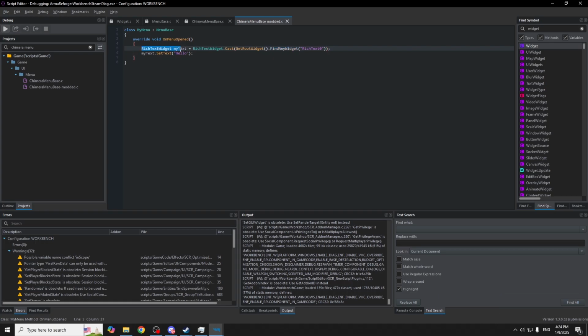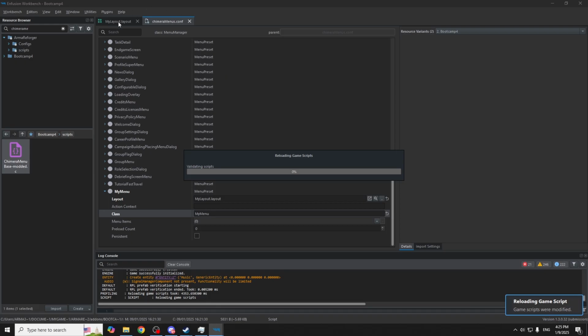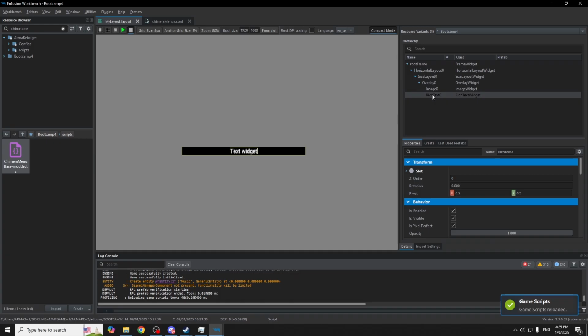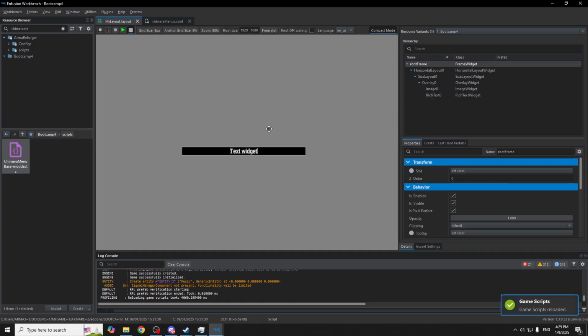Of course, you can cache these as a member variable and whatnot in order to call methods on them, modify them, which means anything that gets to know a widget can find any other widget among, let's say, its children. So this my text, of course, would work only if there is a rich text widget called rich text 0 inside of this layout hierarchy.